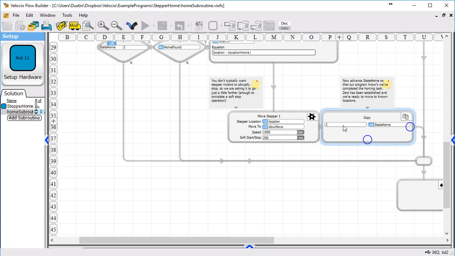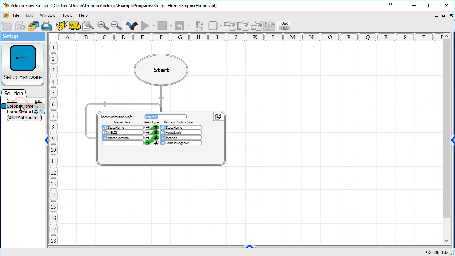And the idea there is we want it in a state that our main routine could look for and say, hey, is that state home? Is it equal to 2? That tells us if it is, then we know we've completed our homing sequence and we can move on to the next task, maybe the real task.